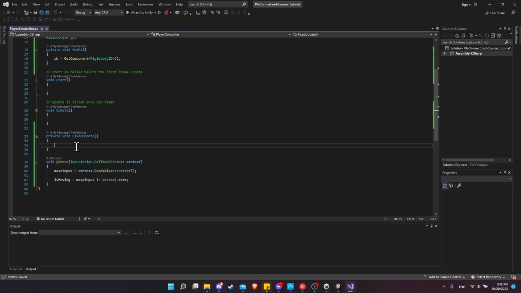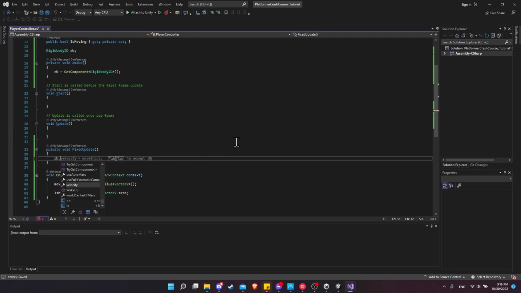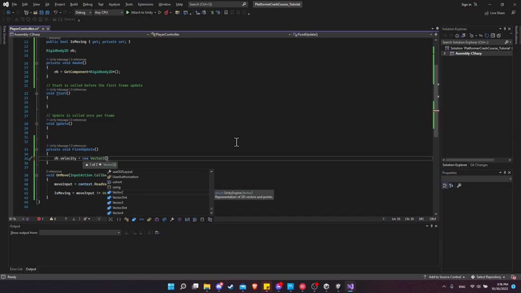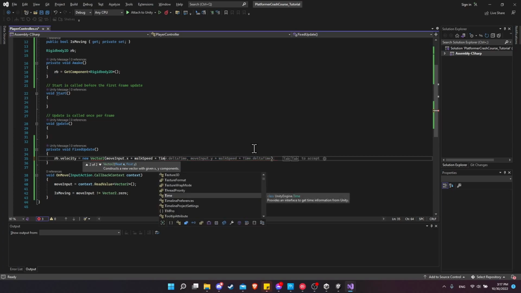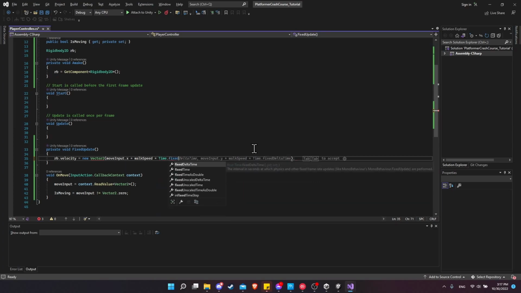Okay, so now what we need to do on fixed update is do rigidbody.velocity, and we're going to set this equal not to move input directly, but to a new Vector2. Because we're controlling the walk movement of our player, we're going to set the walk velocity to moveInput.x. That's the x or horizontal input that we get from our player's input. We're going to multiply that by the walk speed for now. And then we need to make sure that our movement is consistent, so I'm going to do times Time.fixedDeltaTime.